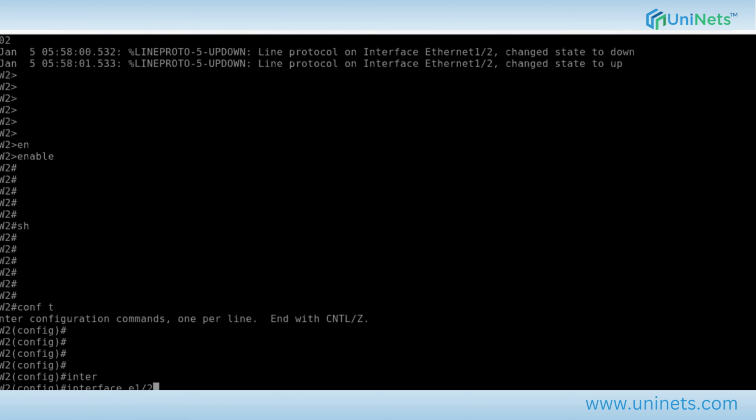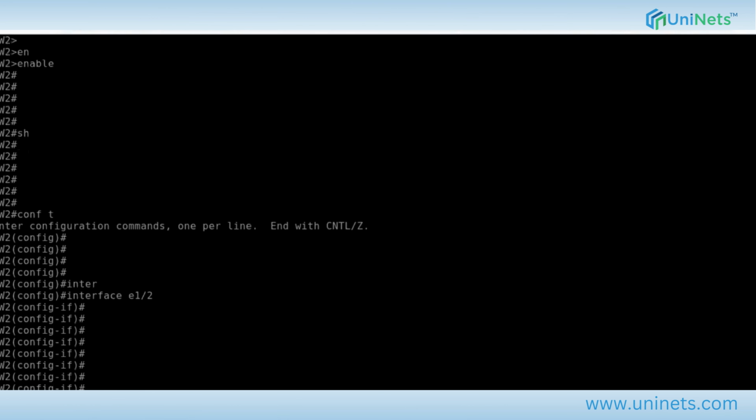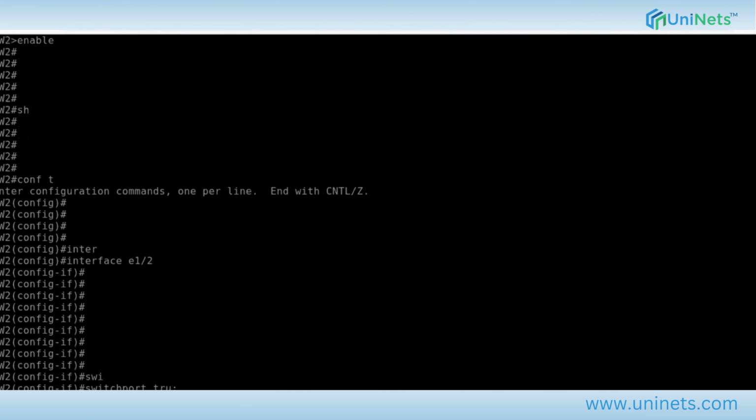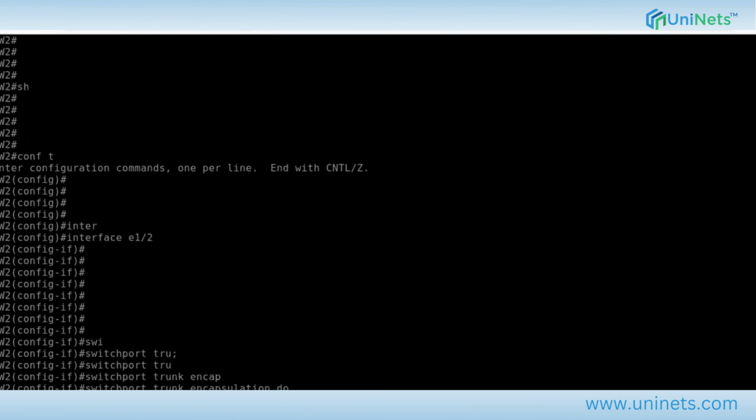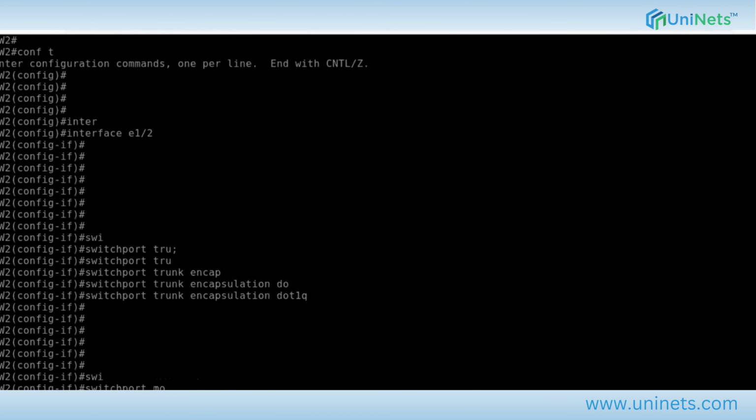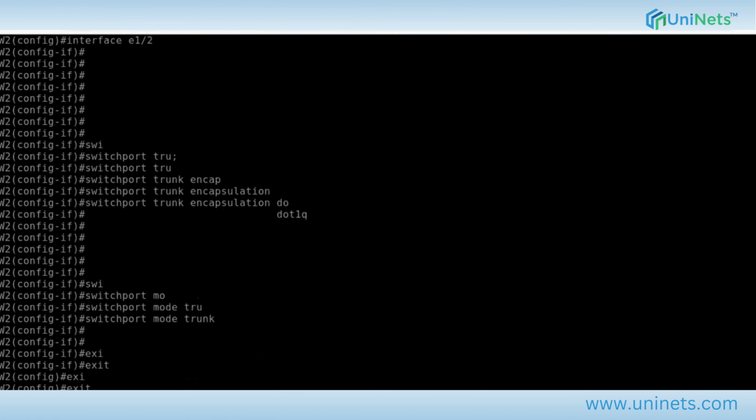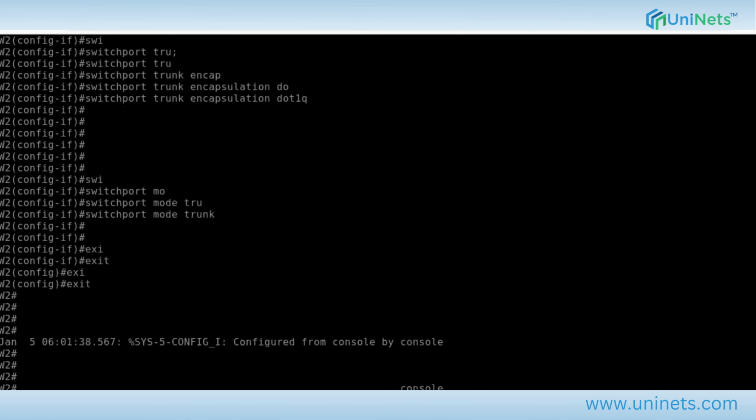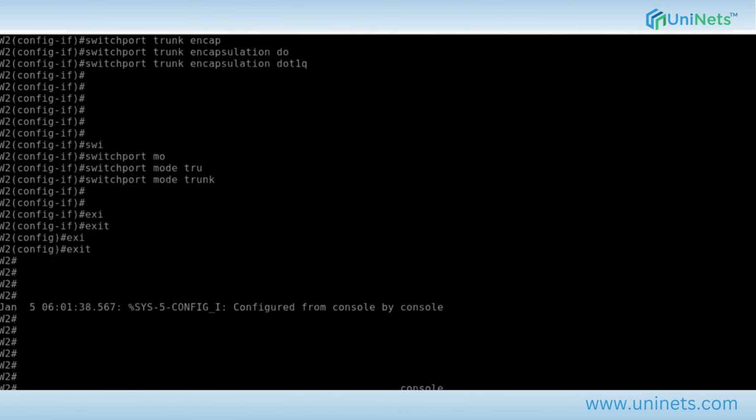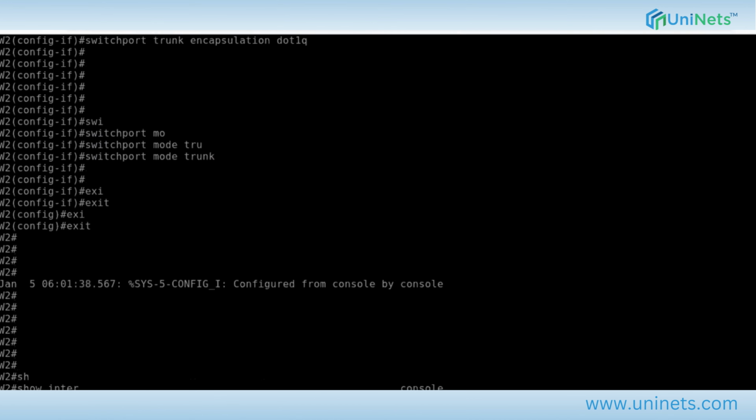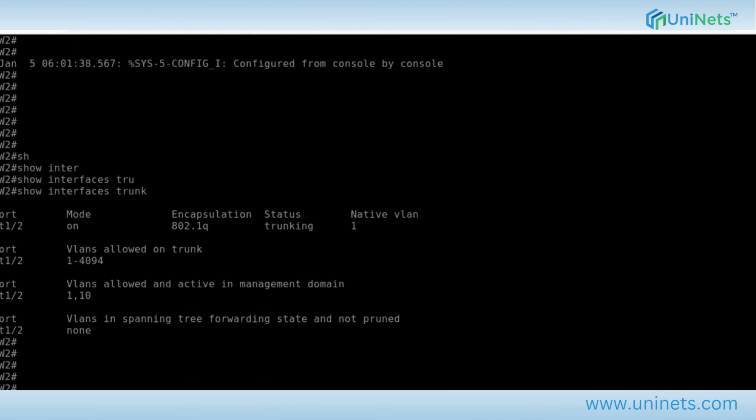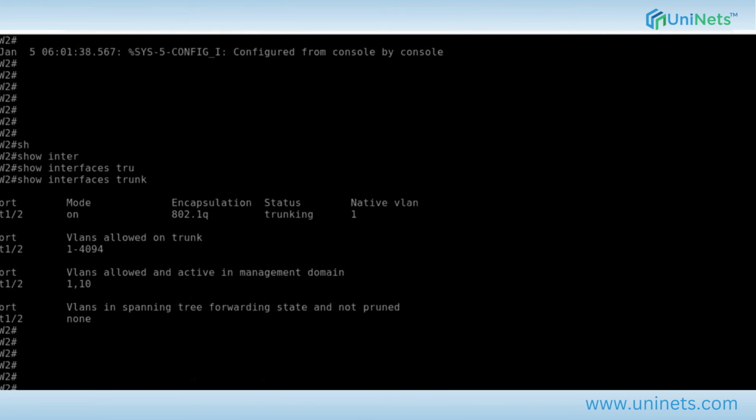Interface again, here also the same thing, E1/2, switchport trunk encapsulation dot1q. First I need to define the encapsulation, so I did it. That's done. Came up. This will be the output, show interface trunk. Whatever number of interfaces you are making trunk, they will all be listed here.